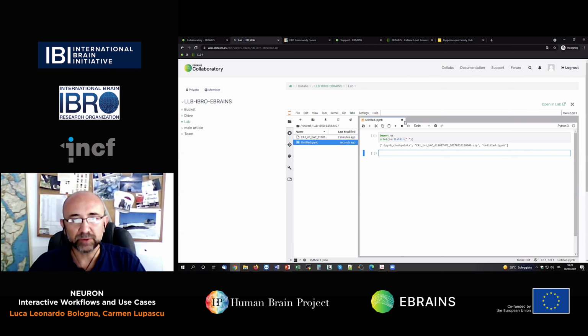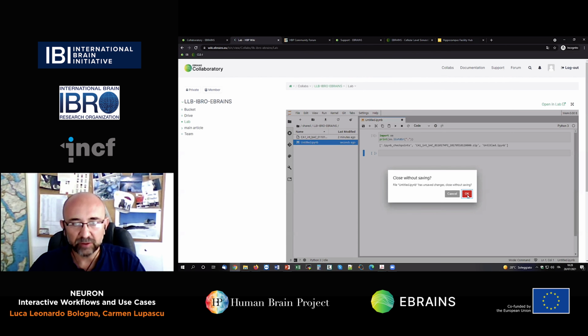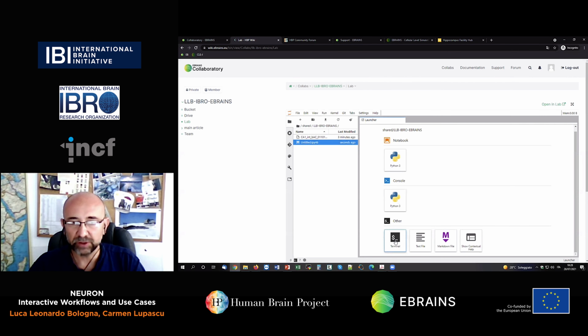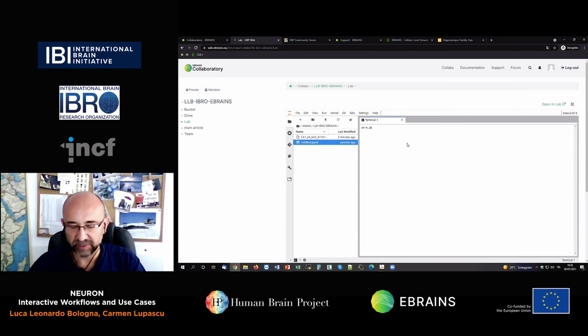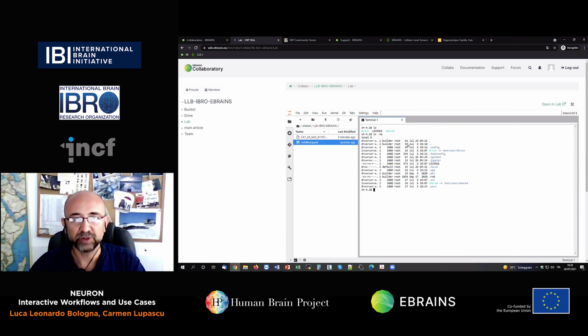Okay, I can also open a console, which is basically a Linux console with basic functionalities. So you can use this, for example, for removing files or cloning a Git repository with code and so on and so forth.